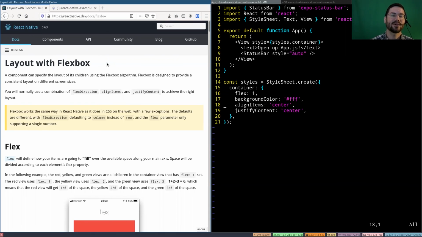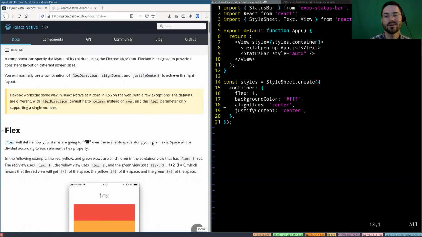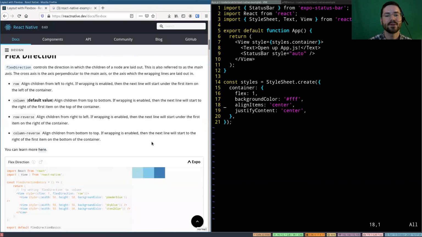So Flexbox is far simpler than the ways that have come before. It's a relatively new standard on the web, only maybe 5 years old, if that, from being in the mainstream where all browsers support it. But it's the only way to lay things out in React Native. So if you're doing React Native, you have to learn Flexbox. And the good news is that it's not that hard to learn. There are some interesting things about it.